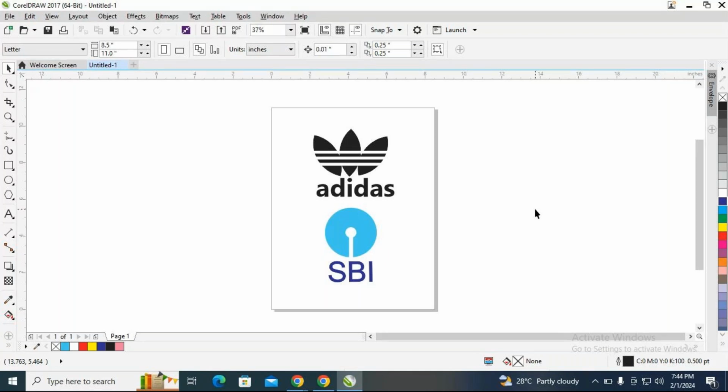And logos are not just a thing where it will create a brand. If you are doing some logo, it will create a brand and it will brand like something different.